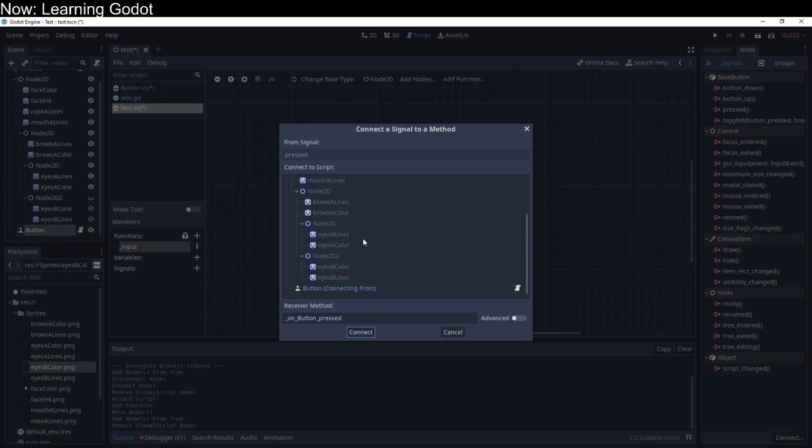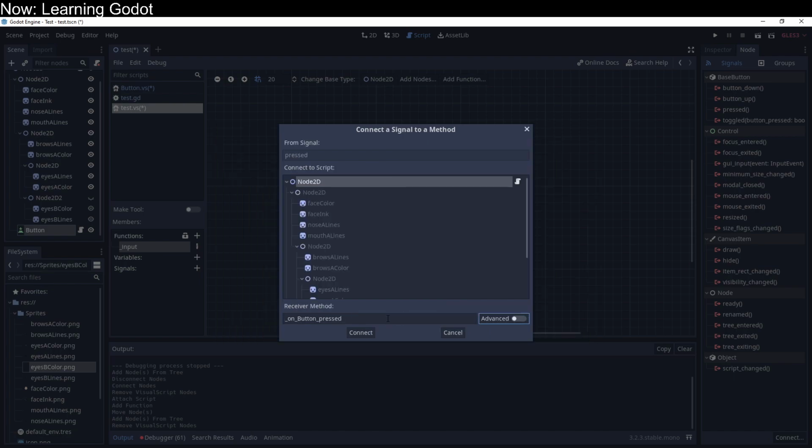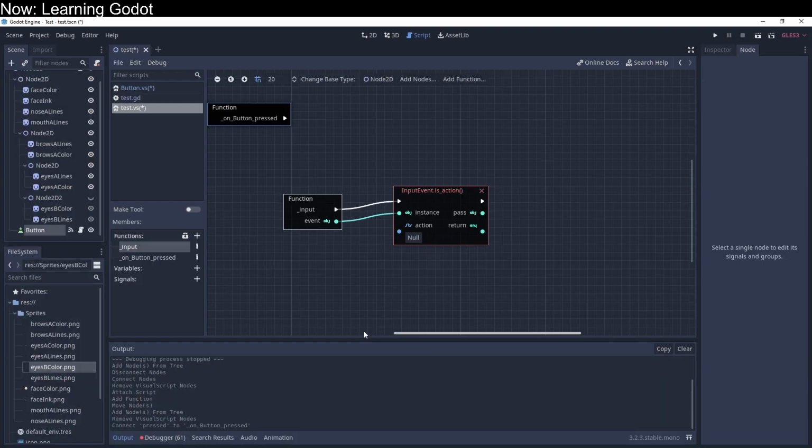Oh, these aren't prefabricated. I thought these were prefabricated scripts. They're actually objects in the scene. Okay, so... All right, there we are. Did it.